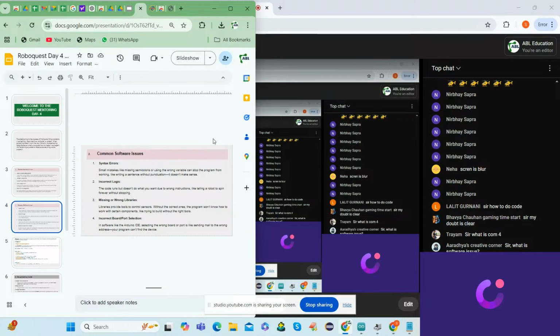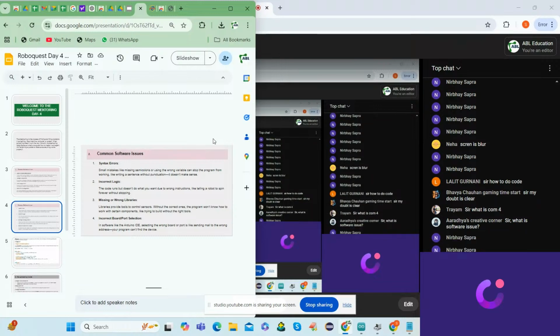So don't worry about the code. You don't need to write the code yourself. I already uploaded the code in the microcontroller.